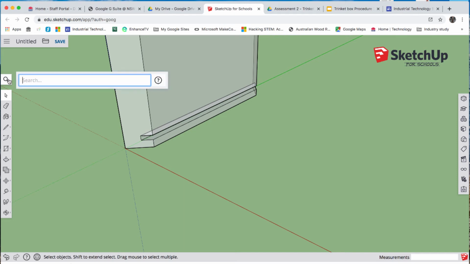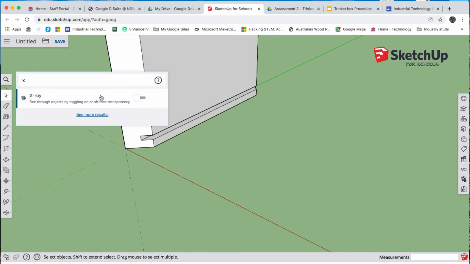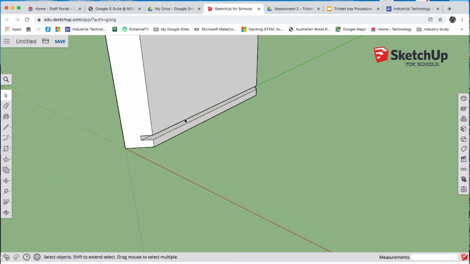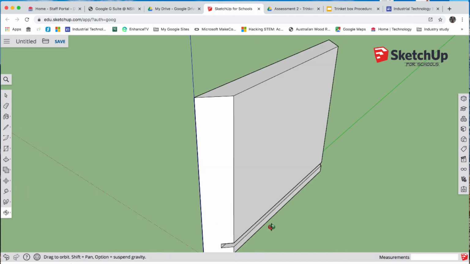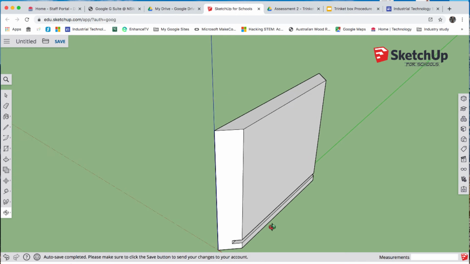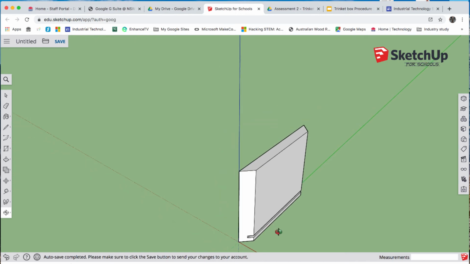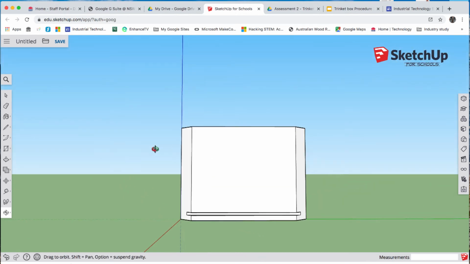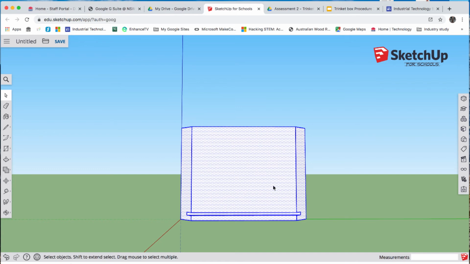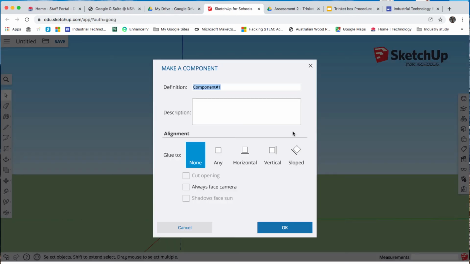We'll turn our X-ray back off again. And I'll just go to zoom extents. Kind of got it. Okay, so now we've got to make this a component as well. I'll just orbit around and get myself a better view there. So again, I'll do the marquee selection like this. Right click, make component, and we're going to call it end.